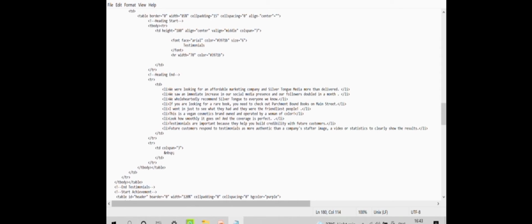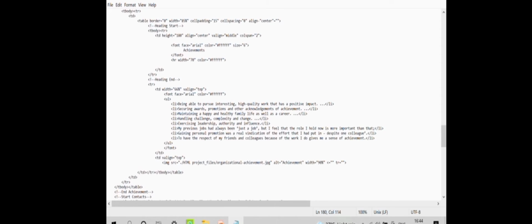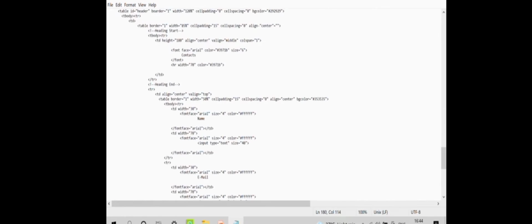Taking LI in testimonials. LI means list. Here we're taking a list because in points, all of them come. You write any of your views, whatever you want as testimonials and your achievements in testimonials. So here testimonial close, then achievement start. So in achievements, here we're taking LI again to write the views and an image is also taken. Again we use cell spacing, cell padding, border and align. Okay, then start contact.